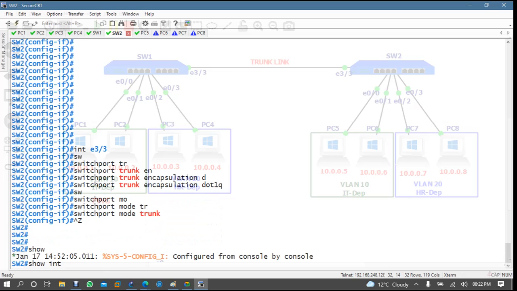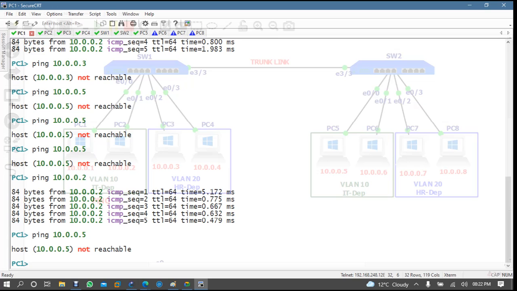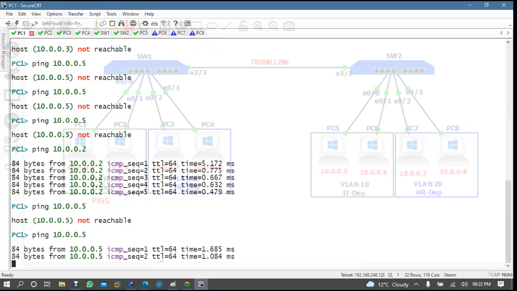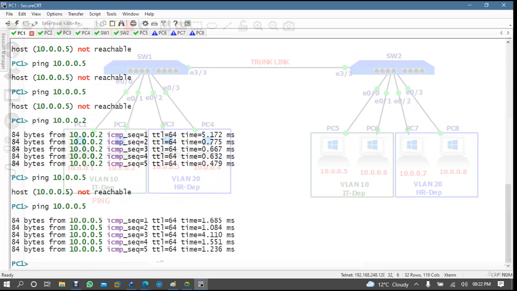So show interface trunk. Okay, now it is okay, encapsulation and trunking. Fine, and now try. Okay, so the trunking was the problem. Yeah, the first one was ISL, so maybe it is because of the encapsulation.